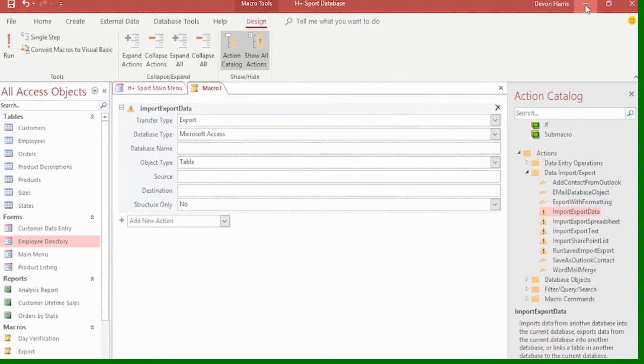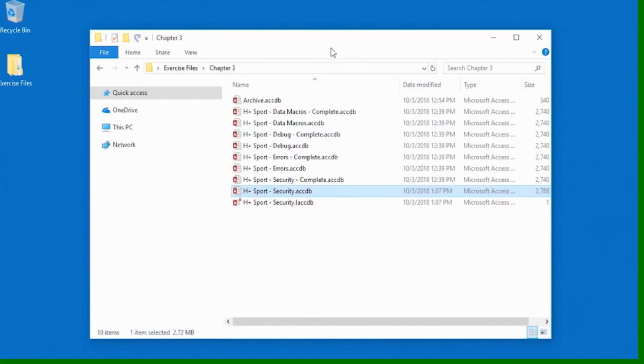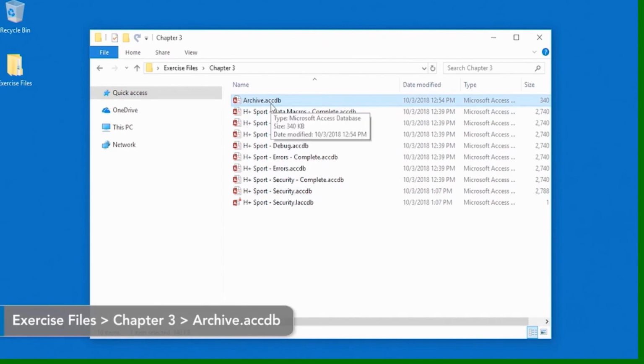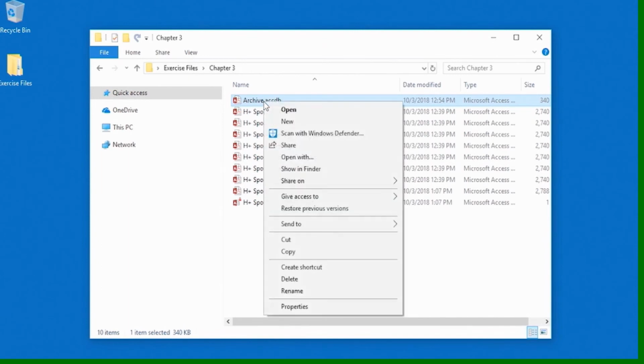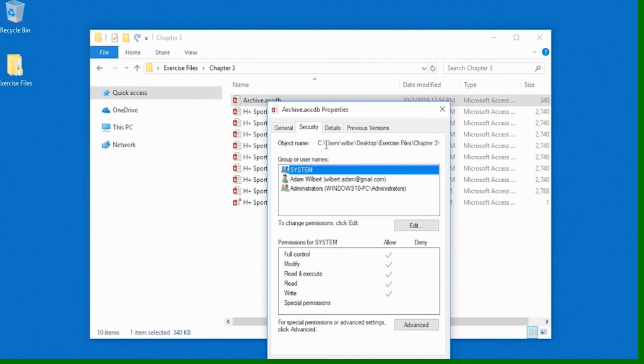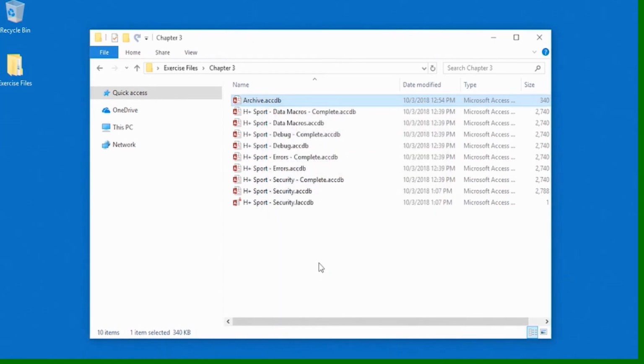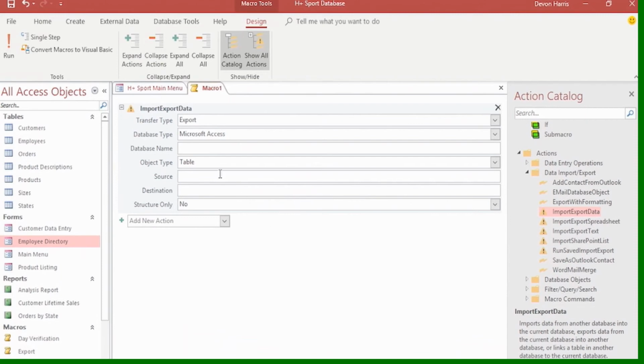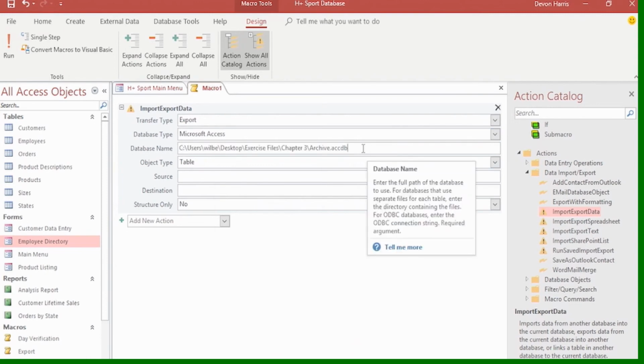Let's go ahead and minimize this database for a second and return back to my Chapter 3 folder in the exercise files. Here I have a database that's called Archive, and this is just a blank, empty Access database. There's nothing in it right now. I'm going to right-click on it and go into Properties. And on the Security tab, I'll go ahead and click on the object name here, and I'm going to highlight this full file path and press Ctrl-C to copy it to my clipboard. Then I'll press OK to dismiss the Properties window, and we'll go back into my database. Then I'll click on the database name property here inside of the Import Export Data action, and I'll press Ctrl-V to paste in the file path to that archive database.